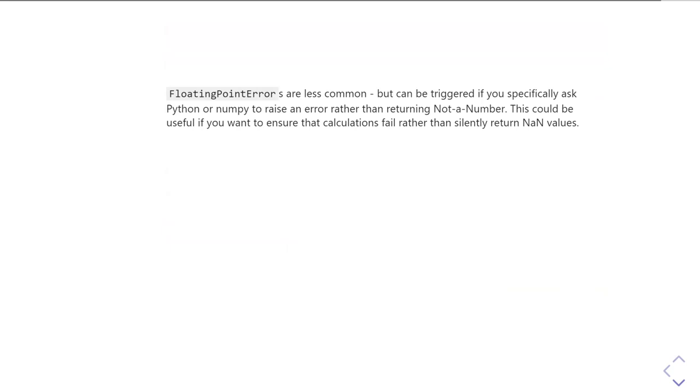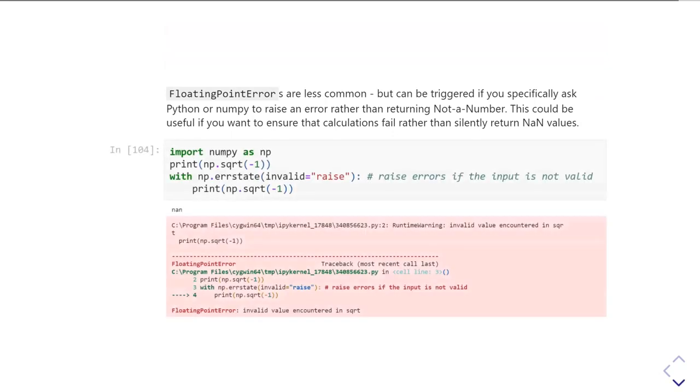Floating point errors are even less common, but they can be triggered if you specifically ask NumPy to raise errors rather than just returning warnings. So as I said before, NumPy doesn't tend to raise errors by default, but you can tell it, hey, actually, I want you to raise an error because I am so confident that I'm not going to do a stupid sum, that if we do a stupid sum, I want you to really complain at me about it. So this is a little bit of code that just does that. That slightly complicated with line is basically saying, if I try and do something stupid, raise an error. And I then try and print the square root of -1, and it says, oh, no, can't do that, and returns a floating point error. So that's not a valid thing to do at all. That's an example of where you get a floating point error, but it's a bit more tricky to get them.